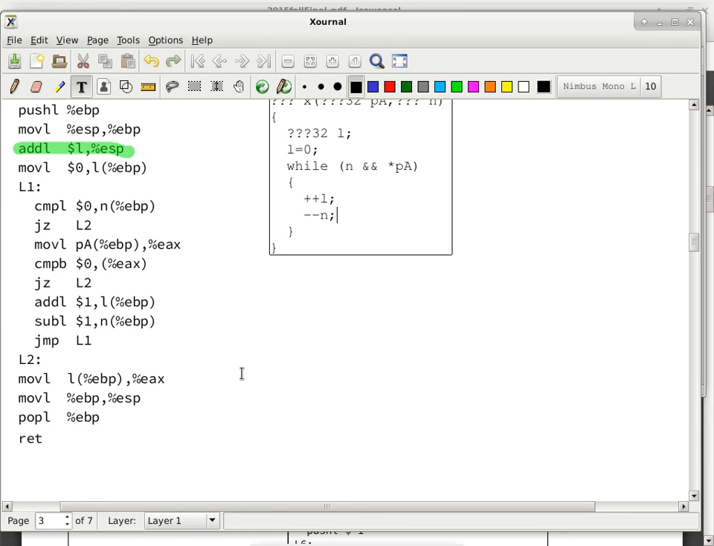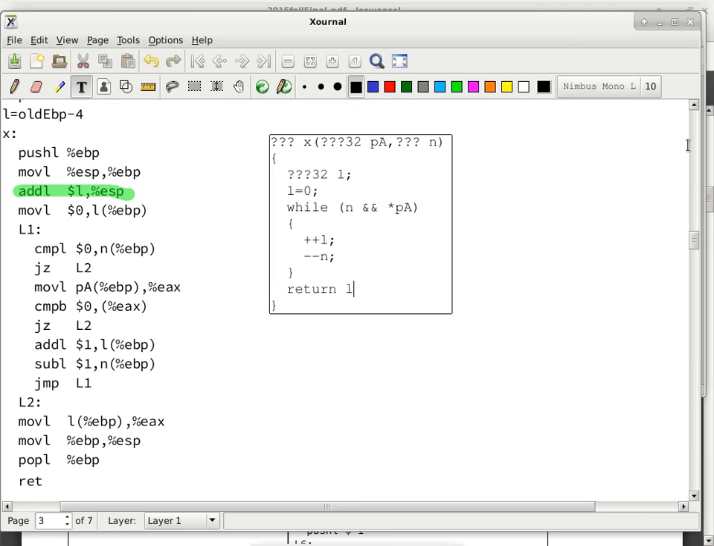Okay, nothing after that because the unconditional branch is an indicator that we have hit the end of a while loop. That's good. All right, after we get out of the loop, what do we do after L2? We move L into EAX, and then we have the usual exit code, which is copying the EBP into ESP, pop EBP, and then return. So that means, what are we actually returning? L, okay. So we return L here. All right, so we pretty much have everything that we need except for the types of stuff that we're returning.